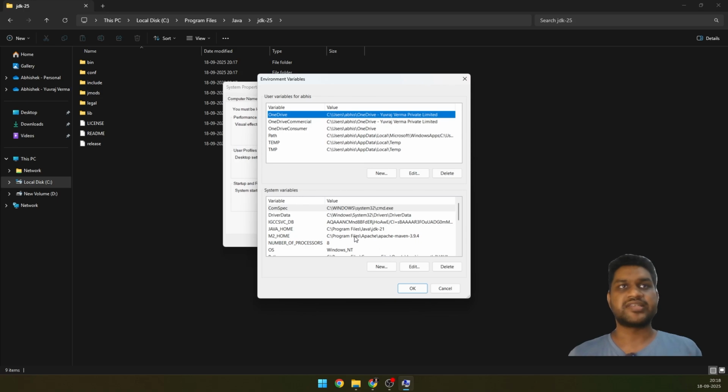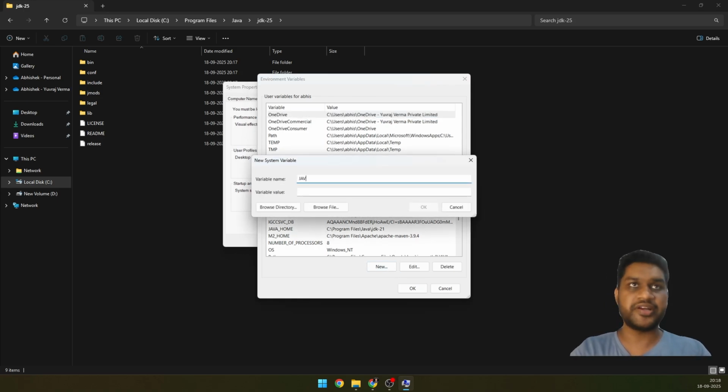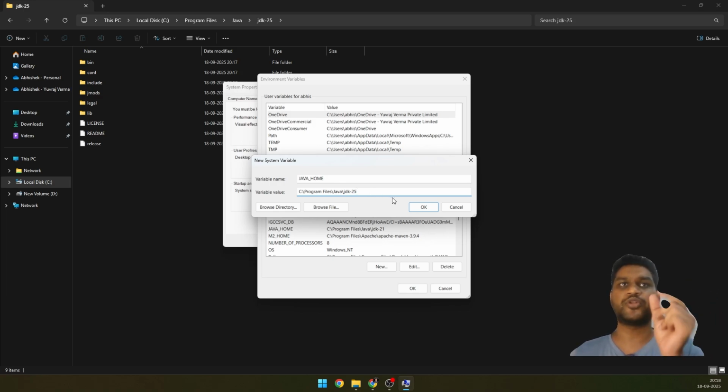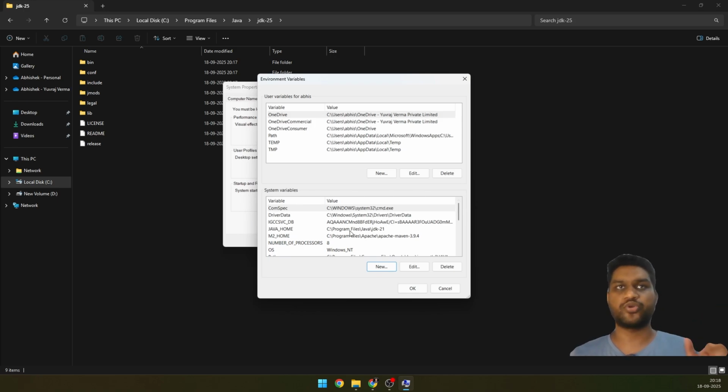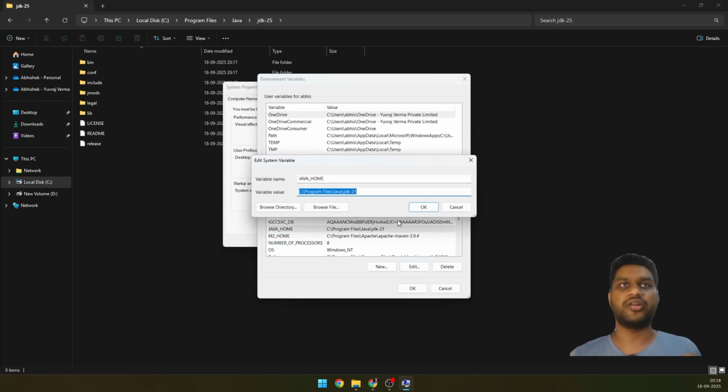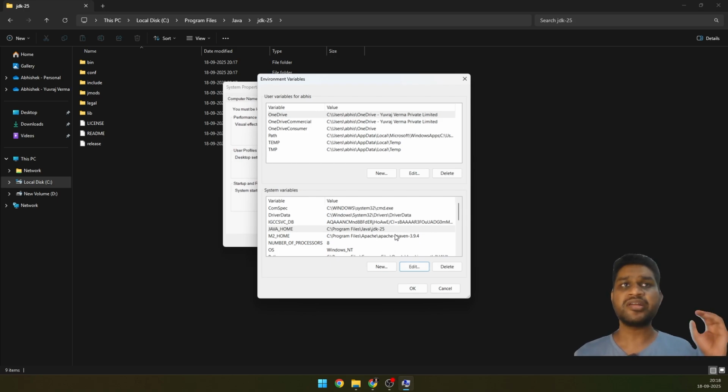In case you have already created a variable in system variables, then it is well and good. Otherwise, you can just click new, call it JAVA_HOME, and provide your new path, only till JDK 25, then click OK. But in my case, I already have JAVA_HOME, which is pointing to JDK 21. So I will click on edit and update my path like this. Now my path to Java home has been updated.